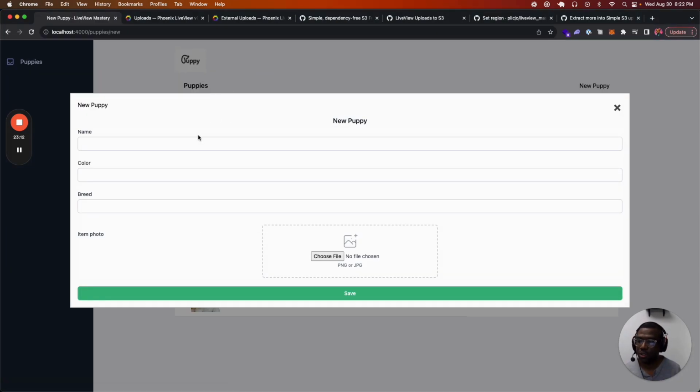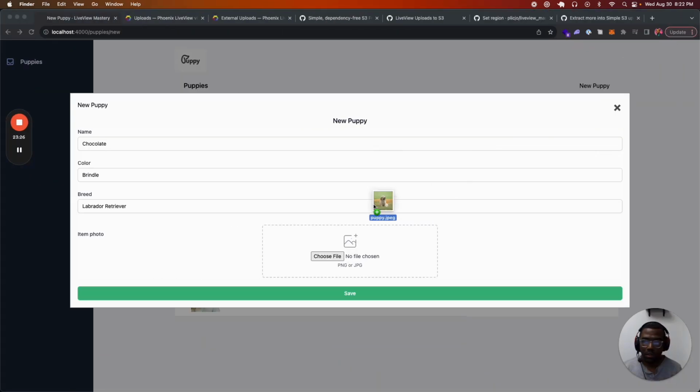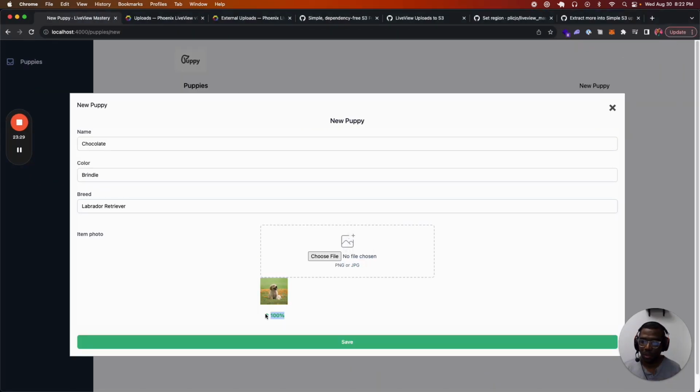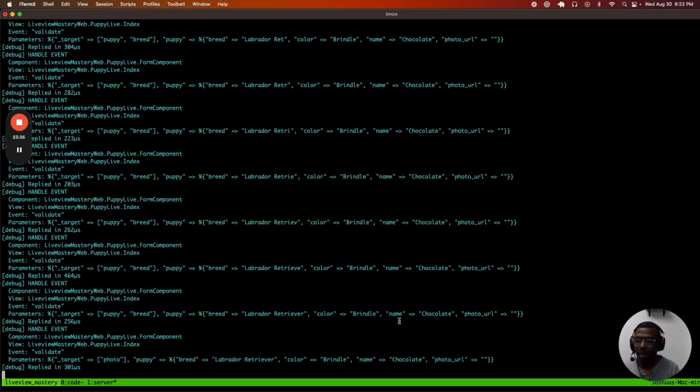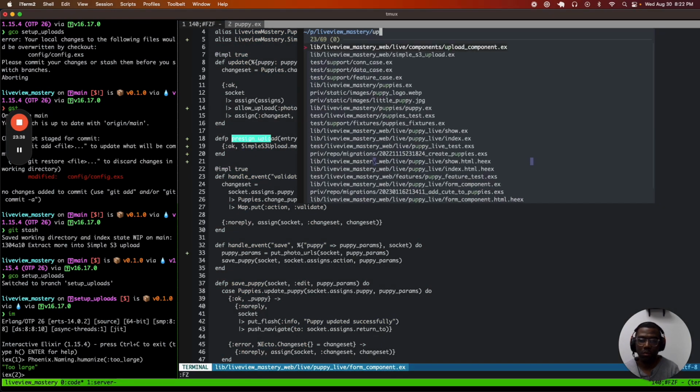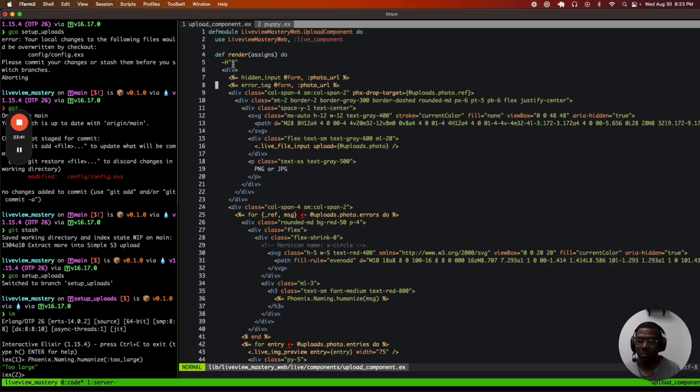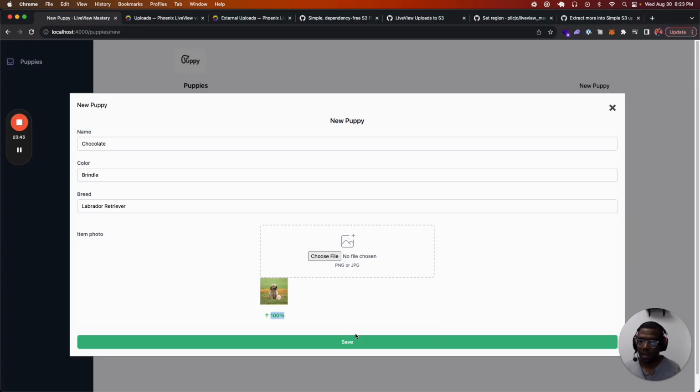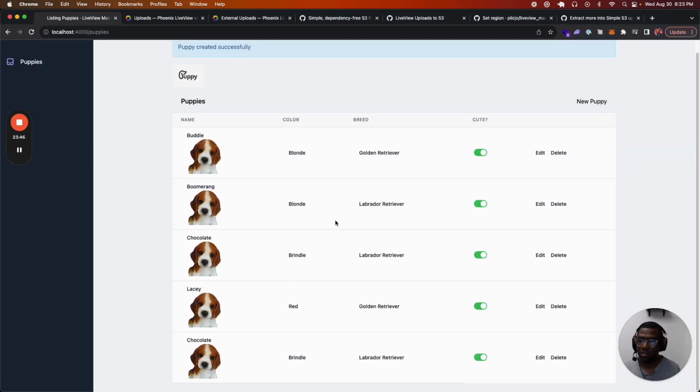We refresh, and then we're going to create our new puppy. So the other dog I had growing up was Chocolate. He was Brindle, so he was a collection of colors, and he was a Labrador Retriever. We're going to upload the picture of a Golden Retriever here. Uploaded automatically to Amazon S3. The image preview and all this stuff with the entry progress is all coming from our upload component, which was defined here. All this special, beautiful stuff. And we hit save. Puppy created successfully.